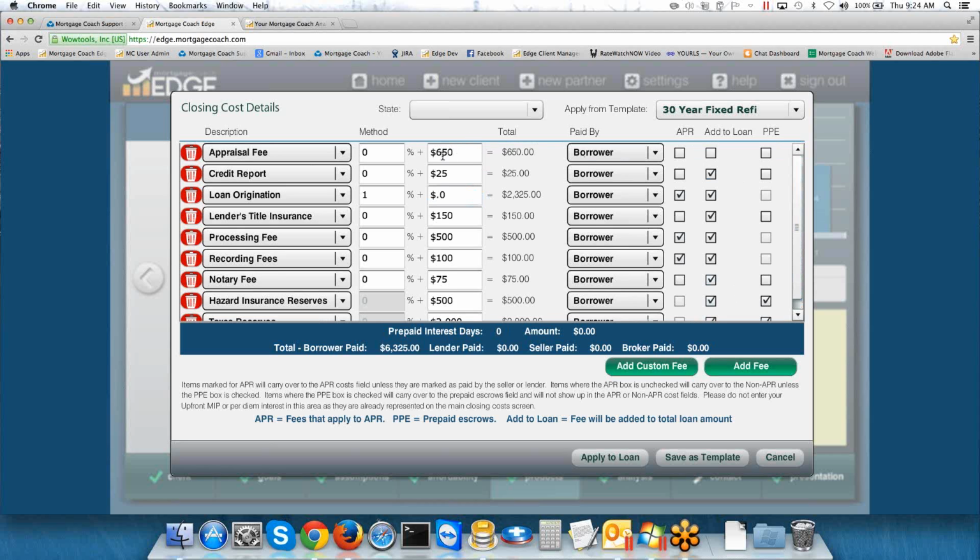It is going to show $650 due at close here. However, understand that that's your regular paid outside of close. That's expected. The borrower is going to have to pay for that one way or another, and it usually is not going to be financed into the loan amount, though some programs do allow you to do that.